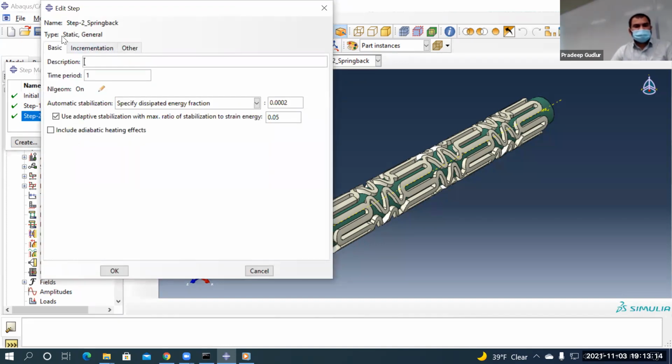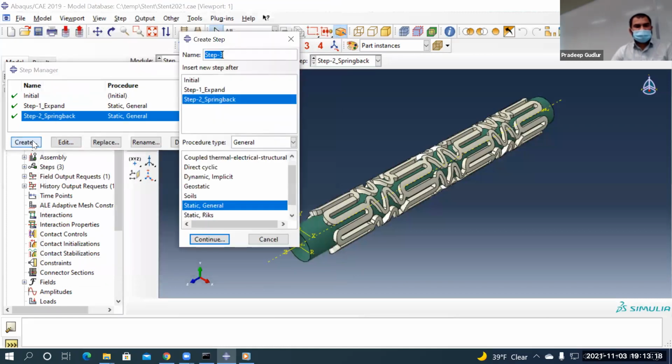And if you edit it, you can't change this, so maybe delete and create again. When you create, this is where you're choosing where the next step goes: insert new step after this step. After step 2, it is step 3. It's a pressure step. We'll apply the blood pressure on the stent.